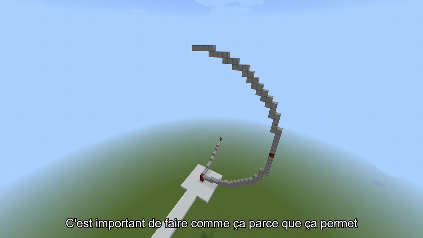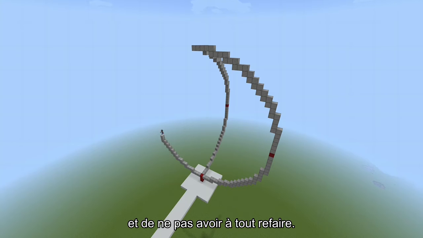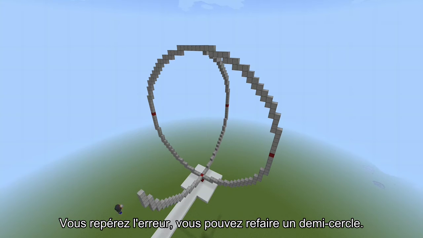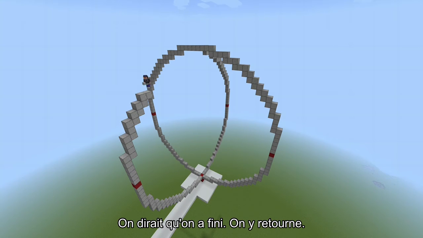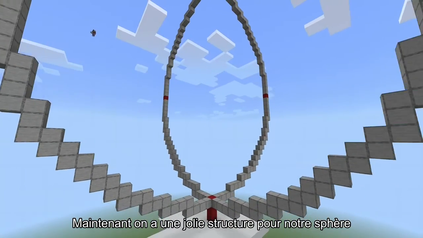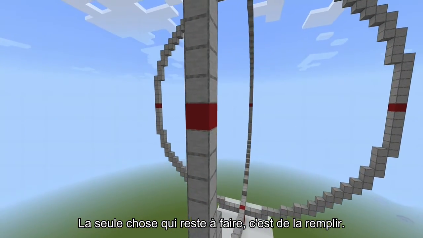Doing so is important, I think, because it allows us to catch any mistakes that we may have made early on and not have to do the entire thing again. If you go too high or not high enough, you know that you made a mistake, you can do a half circle again. But it looks like we are done with the time lapse, so let's go back at it. So now we have the nice structure for our sphere. What is all left to be done is, well, fill that up.